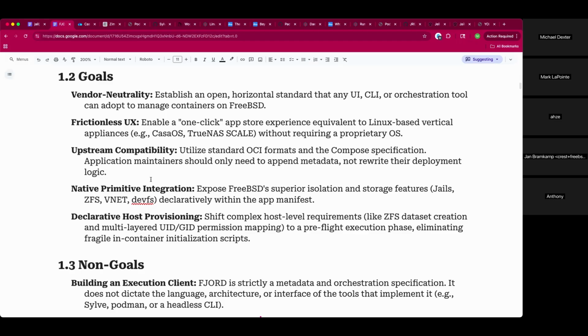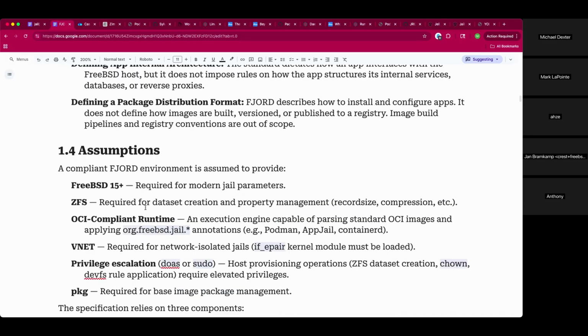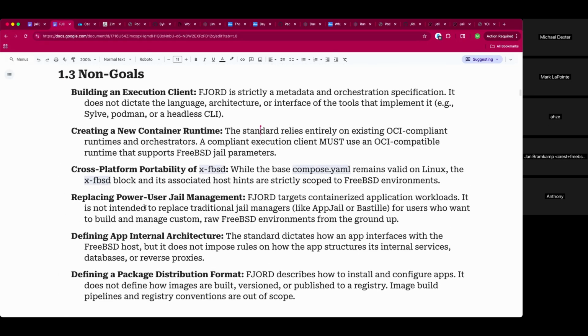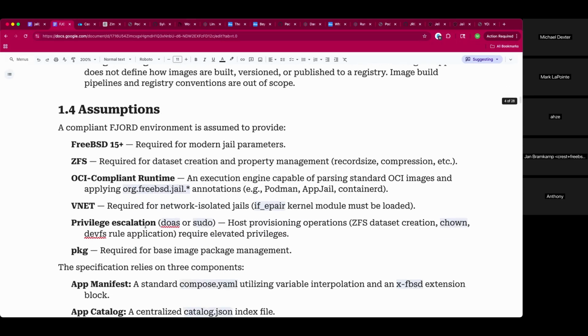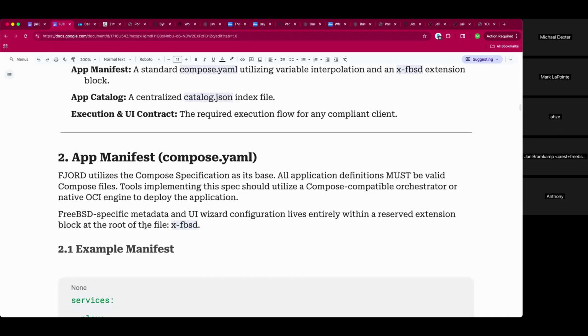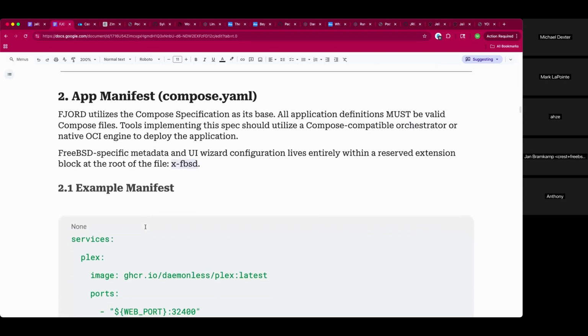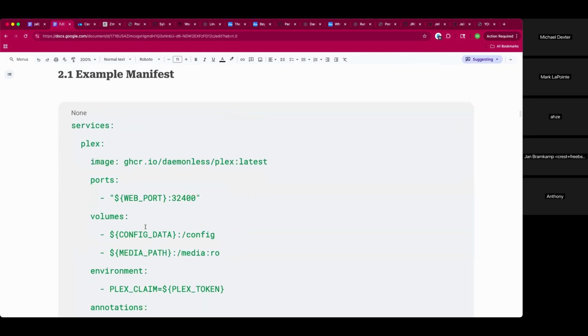And if you want to scroll down to the app manifest, I hope what I'm saying will start making a little more sense. Section 2.2, unless there's any questions here. And then assumptions is just FreeBSD 15, PKG, etc. And then here's an example of the manifest.